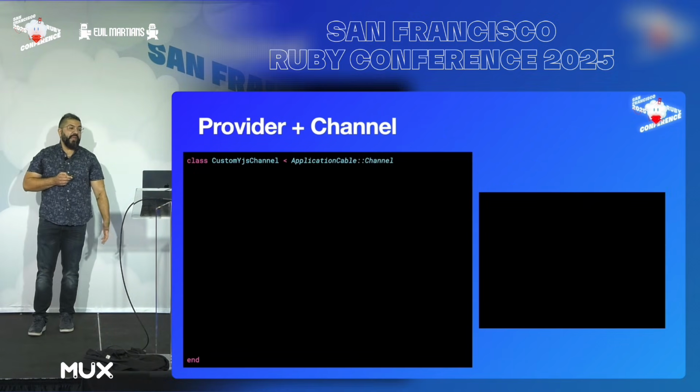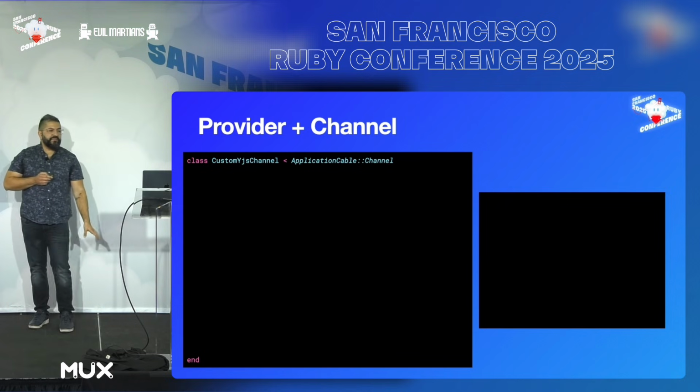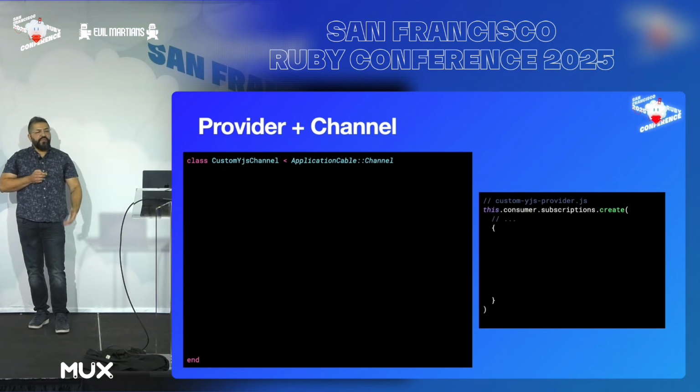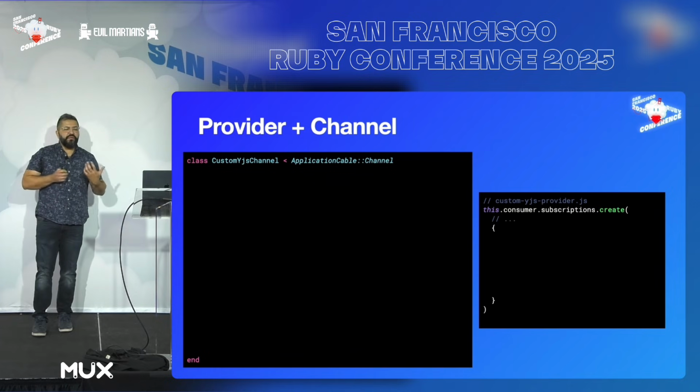So now we're going to put it all together and kind of finish this up. We're going to create our own custom YJS channel. On the front end, YJS usually talks in terms of providers. It's really just a WebSocket connection that sends your data to the server and returns it.